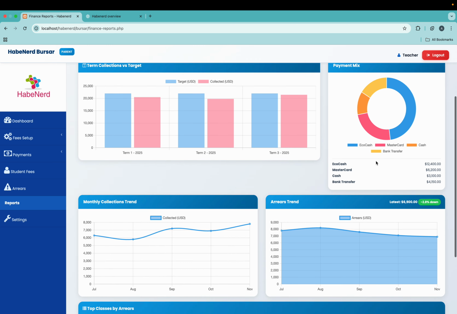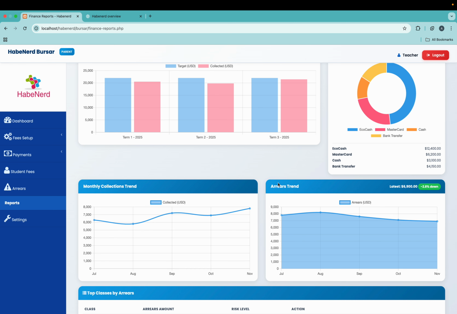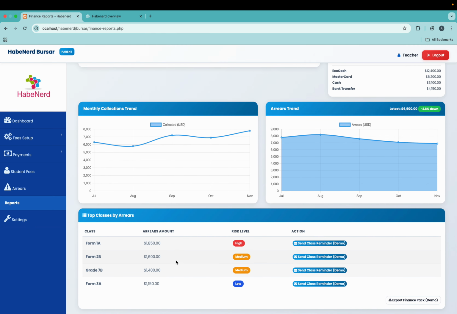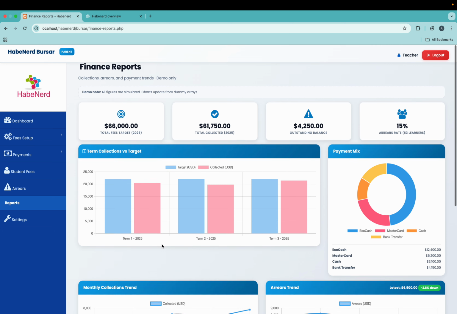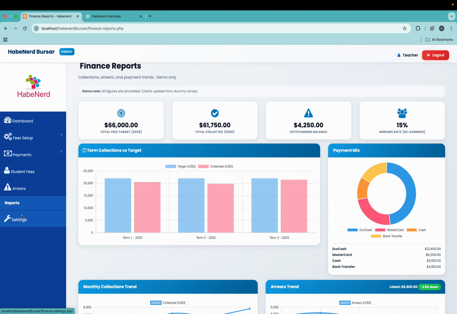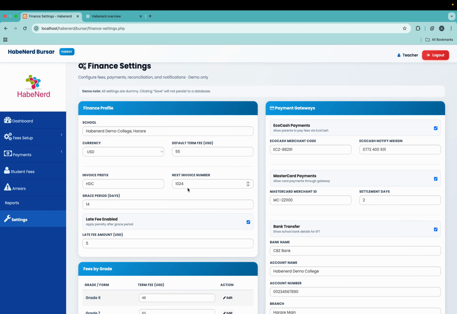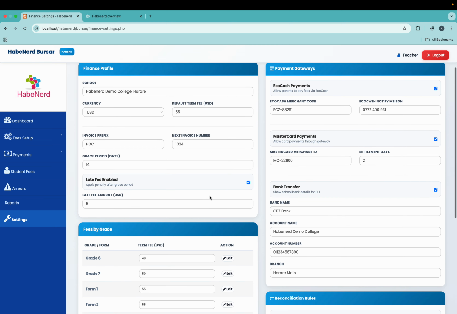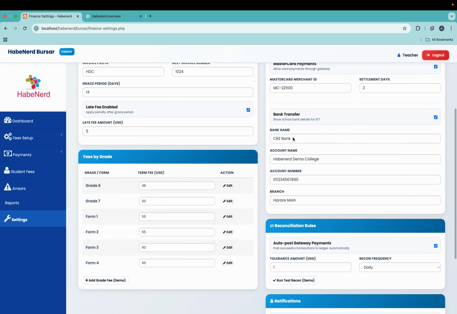You can also see the payment mix that we talked about earlier. You can see the arrears trend and the monthly collection trends. You can also see the various risk levels per class so that you can do any follow-up if necessary. You can do advanced financial settings for your school, for example, set any merchant codes, the bank names and the bank details.